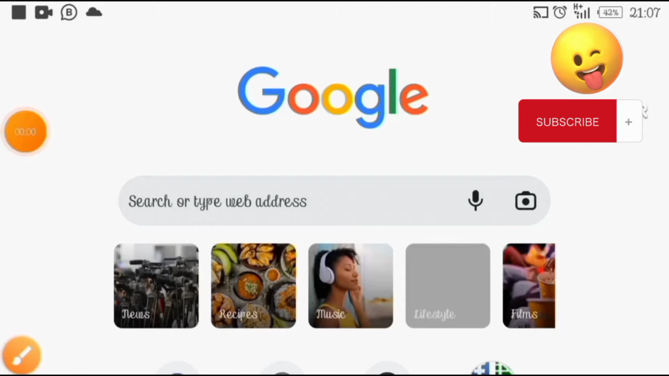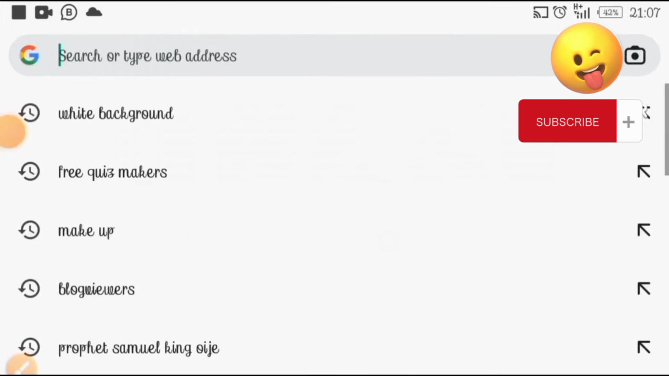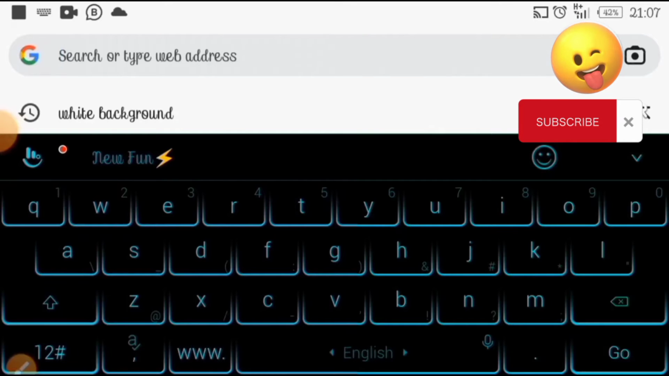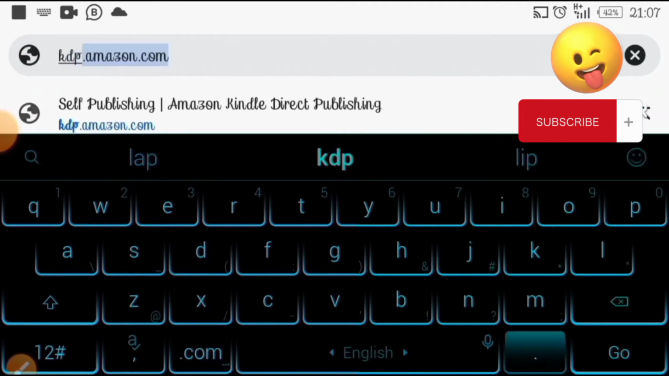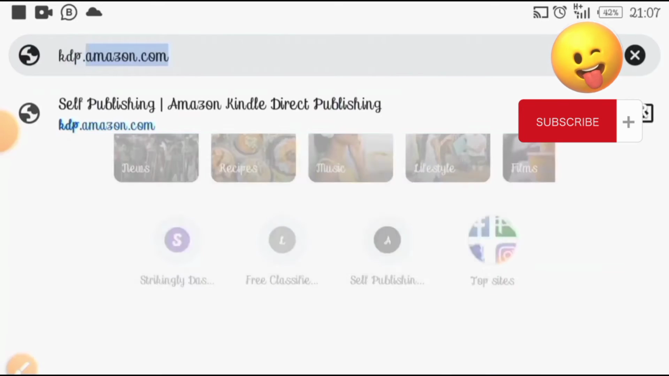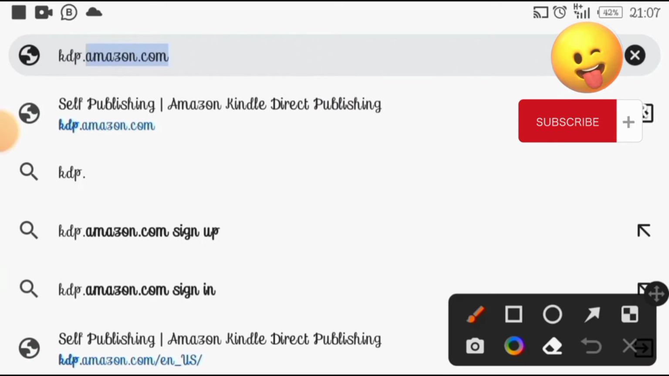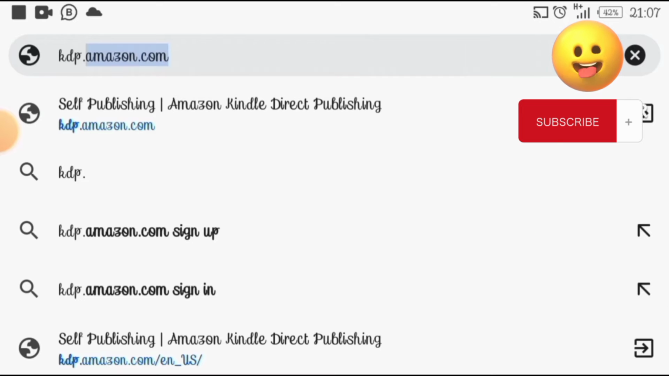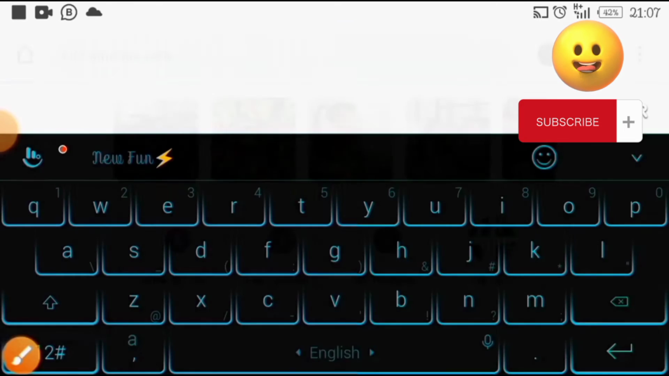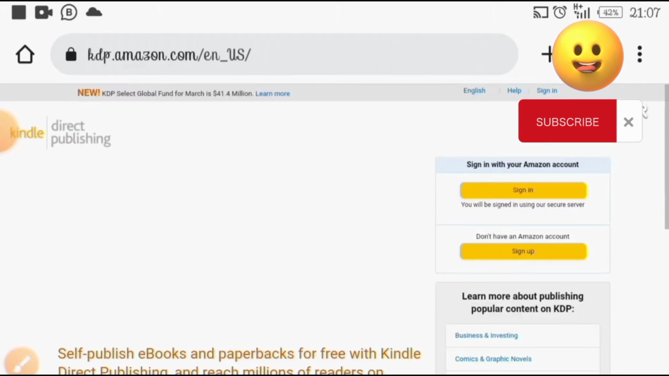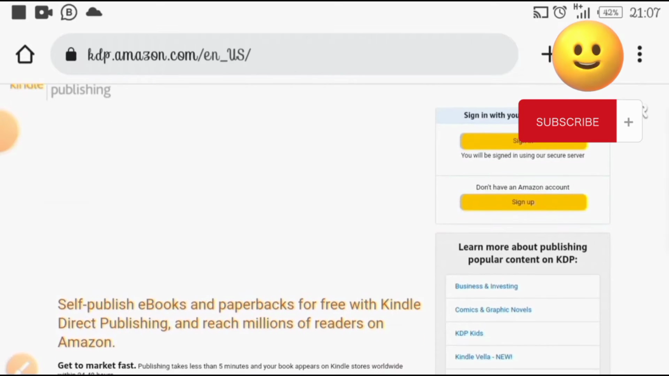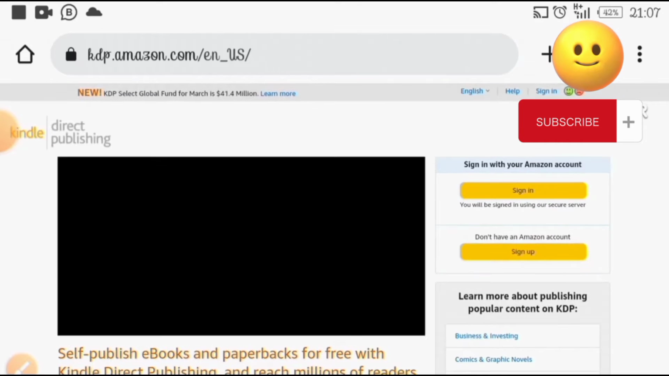First, you are going to go to google.com. That's the search engine we are going to be using. In the search bar, we are going to type in kdp.amazon.com. We actually see here that Google gives an auto suggestion: self-publishing, Amazon, Kindle Direct Publishing. That's the intelligence of Google. We are going to click on it, and the Amazon KDP page looks like this.